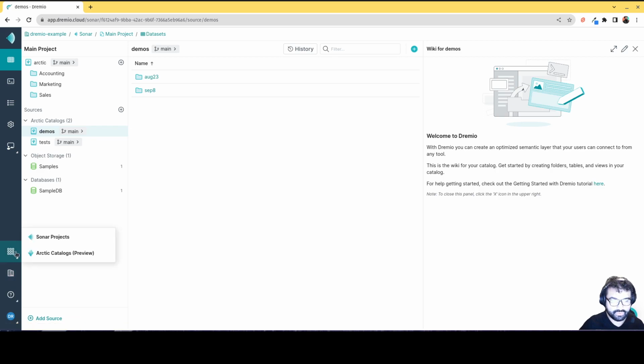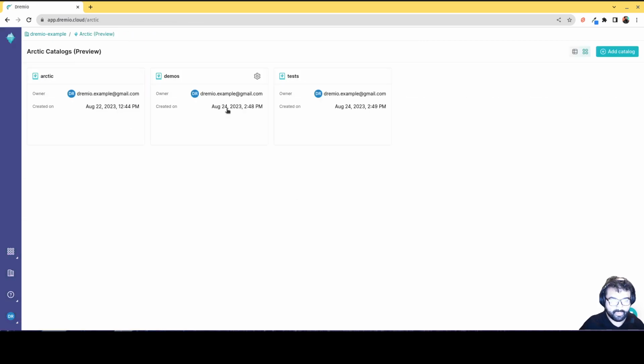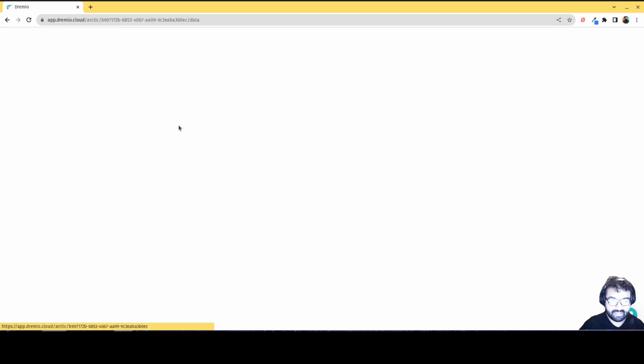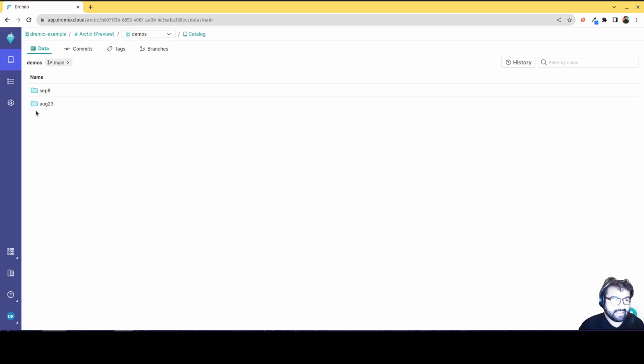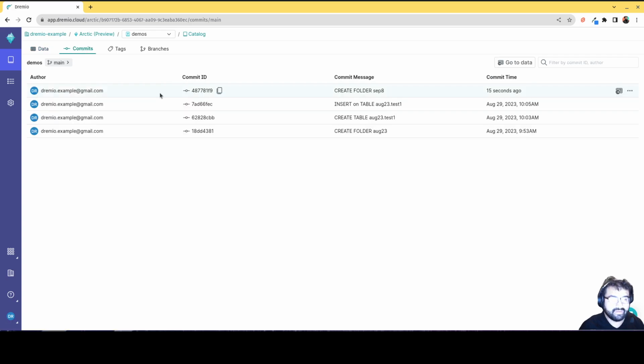If I head over to Arctic catalogs, I can browse my different Arctic catalogs. This was in my demos catalog. Then I can see here in commits my commit history, and I can see, hey, we created that folder. When you have multiple users in Dremio, I can see which user made the transaction. I get the transaction ID, which I can use to do rollbacks, for auditing purposes, or to time travel. I can also see exactly what was done there, so I know what was done and who did it. And I can see when they did it, in this case, 15 seconds ago.